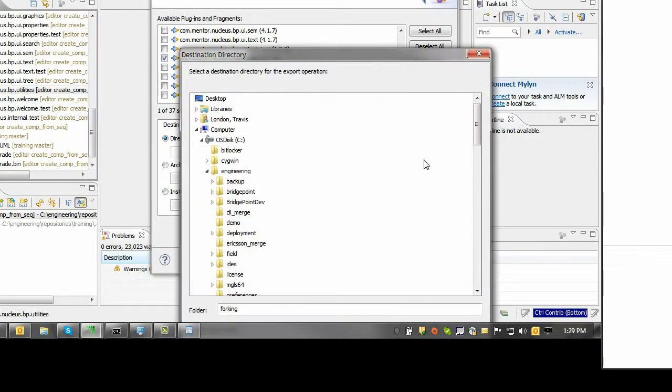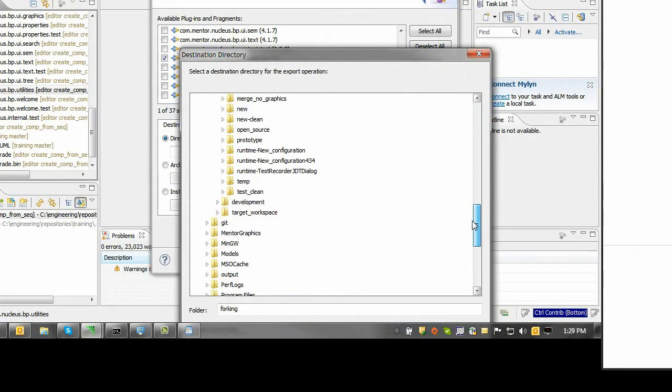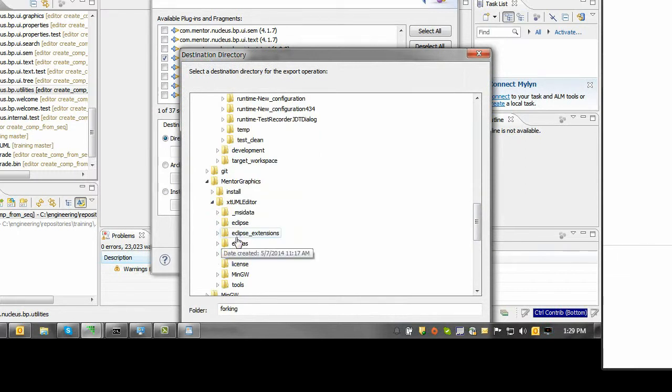When installing into an existing xtuml installation, you'll want to choose the Eclipse Extensions Bridgepoint Eclipse folder under the root installation folder. This will place the exported plugin into the proper location.